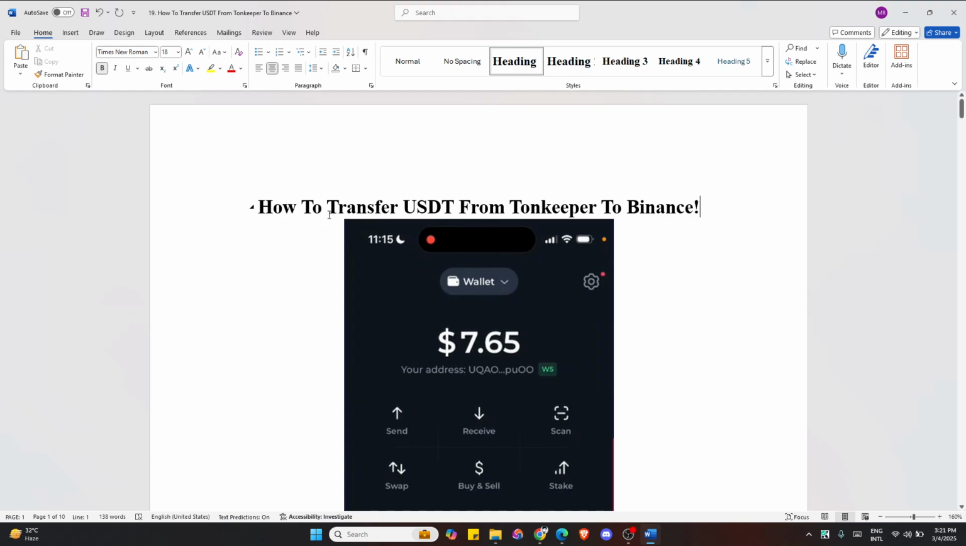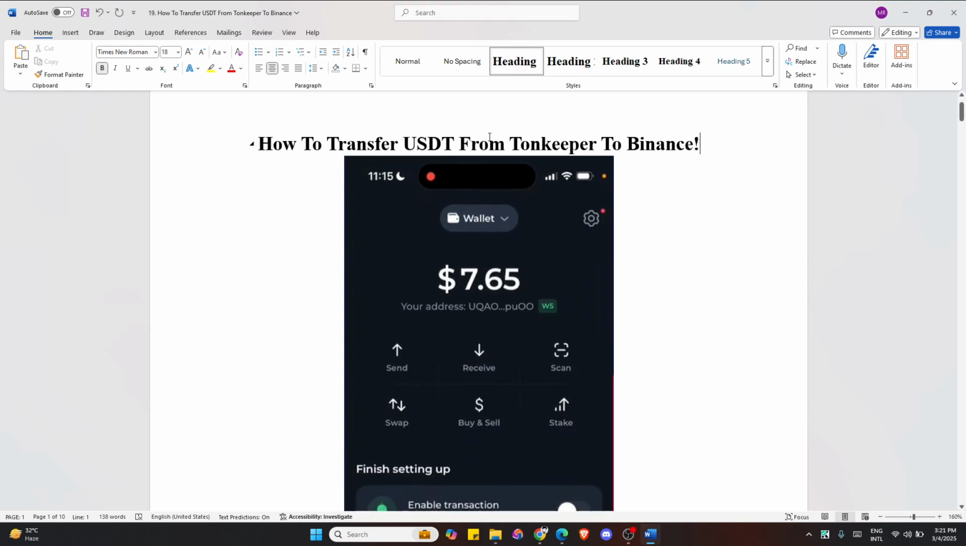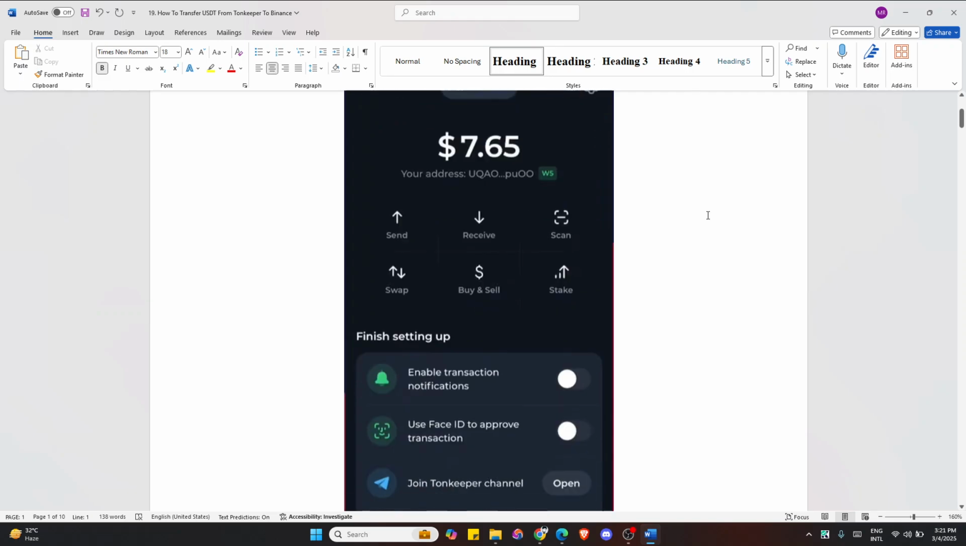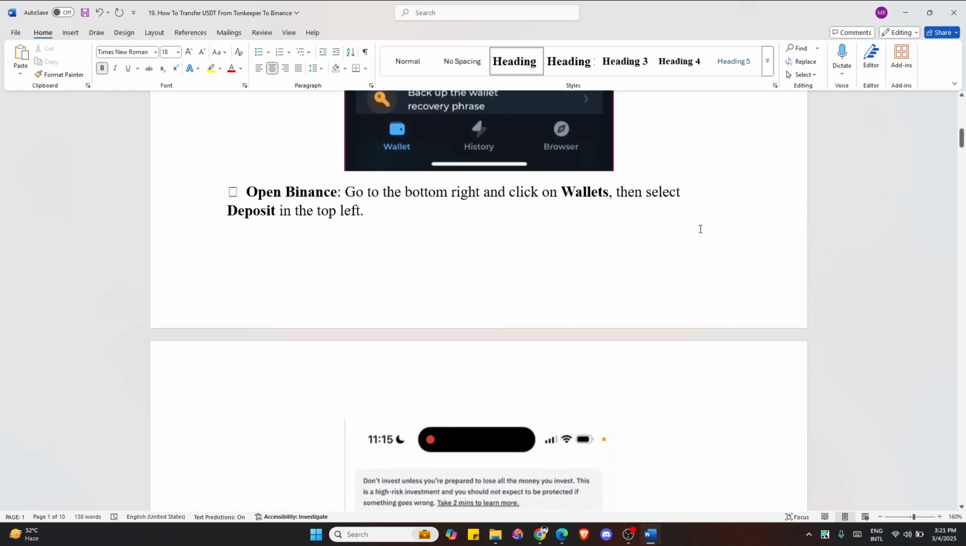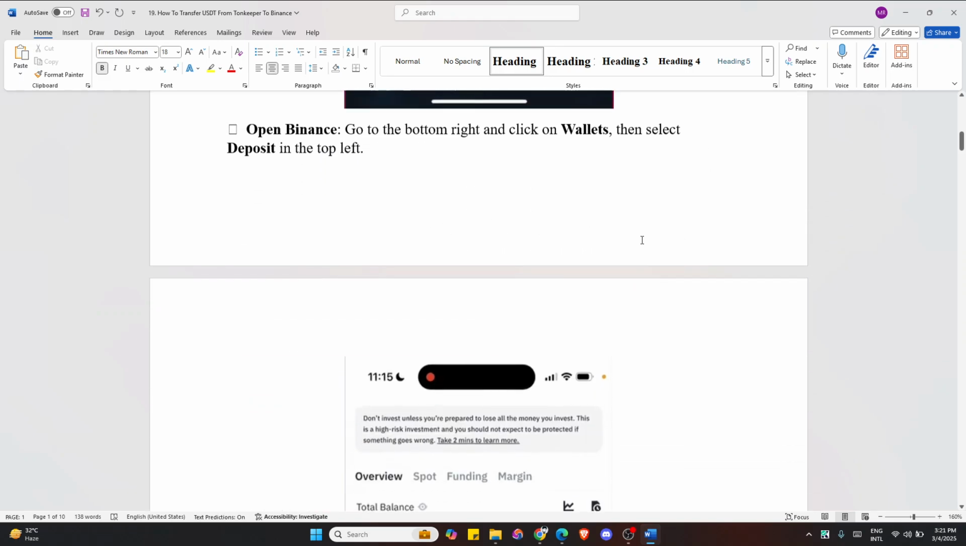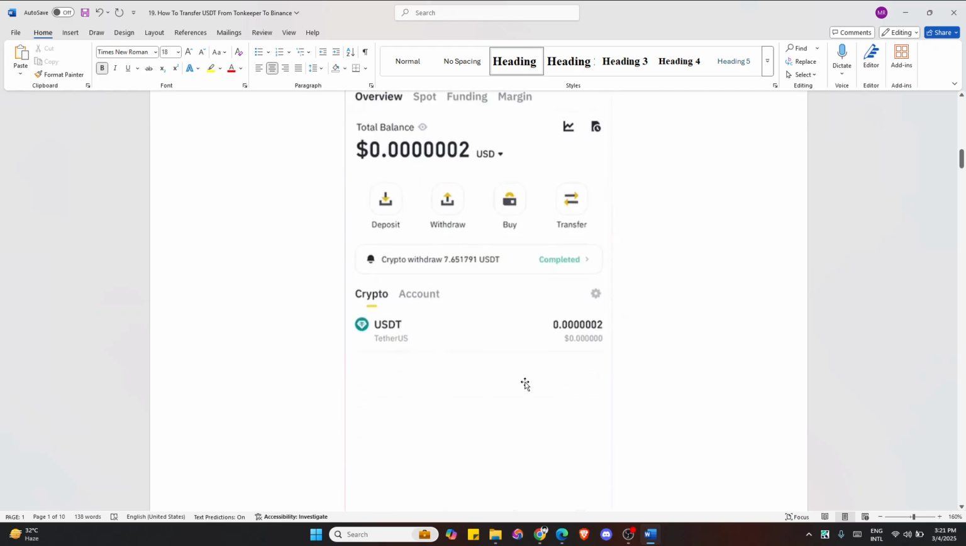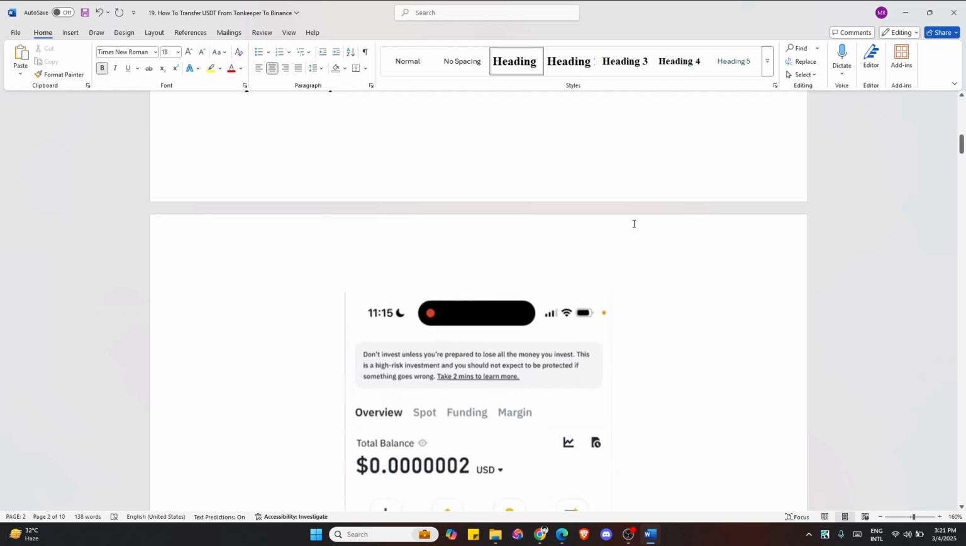Everyone, in this video I am going to show you how to transfer USDT from Tonkeeper to Binance. So first of all, open Binance and go to the bottom right and click wallets here, this one. Then select deposit in the top left.